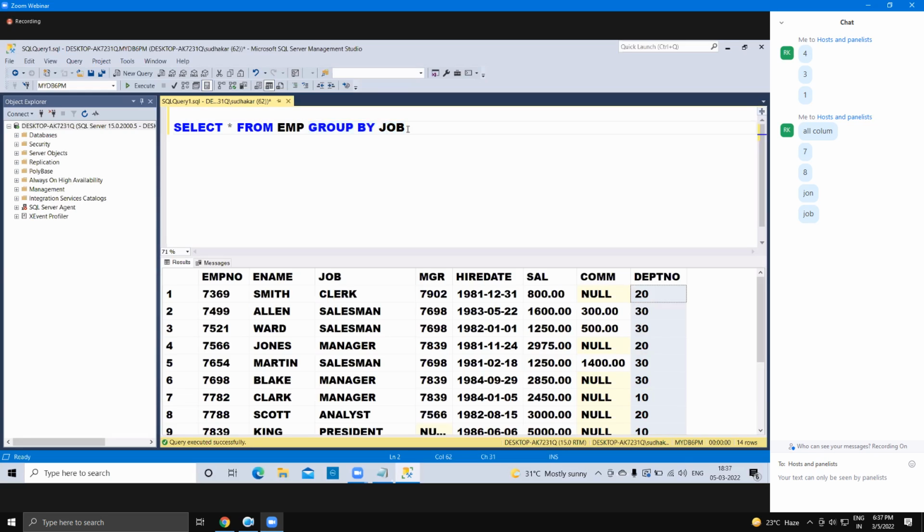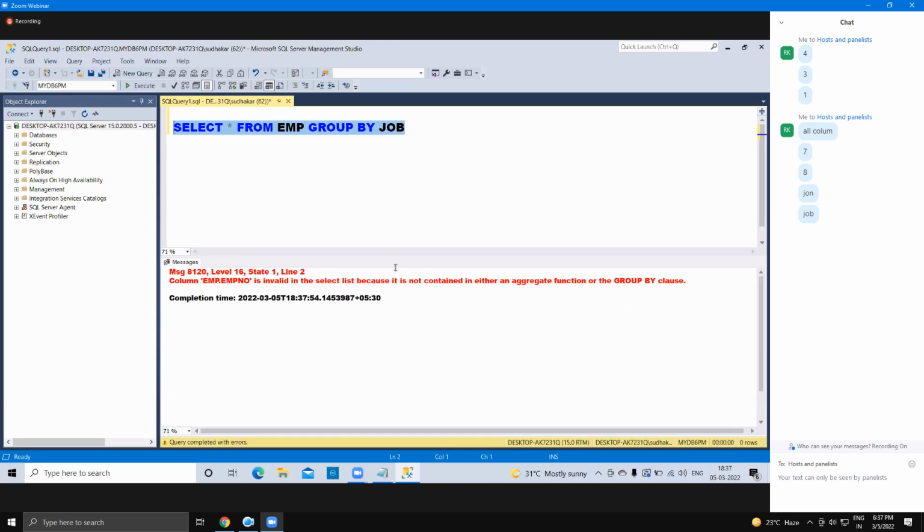Yes, it is a job column. So that means, guys, carefully observe. We are doing the grouping operation on the job column, but you selected the whole list of columns. So when it executed, it showed an error. It said that column emp.emp number is invalid in the select list because it is not contained in either an aggregate function or the group by clause.